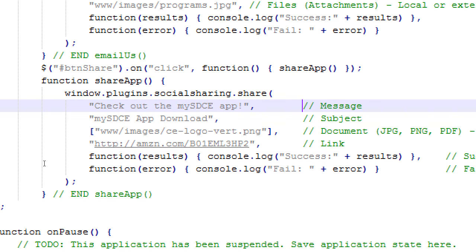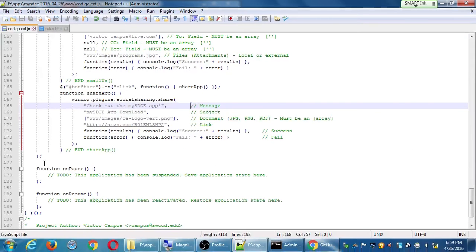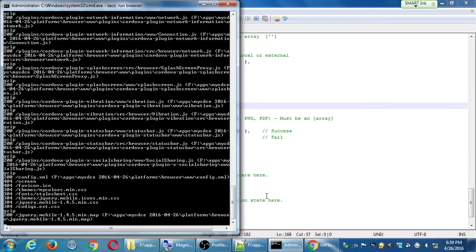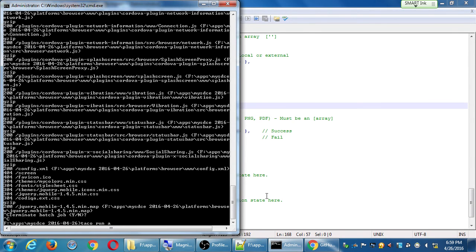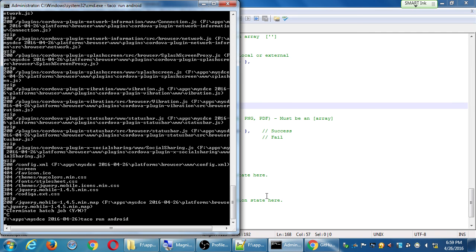We want to save and test this, and best on a real device, or the virtual device, it'll work to some degree. But I'm going to test this now on my real device here. Save all. Taco run Android. On my particular device here, I do have a bunch of social networks. Let's see which ones pop up. I have Twitter, Snapchat, Instagram. So I'll show what that looks like in a moment.